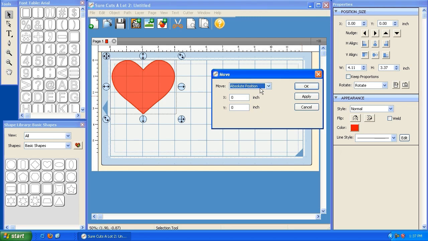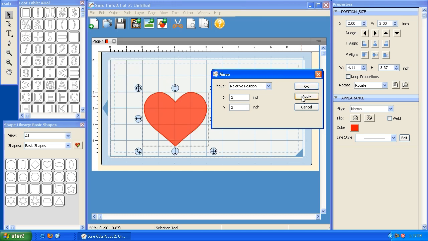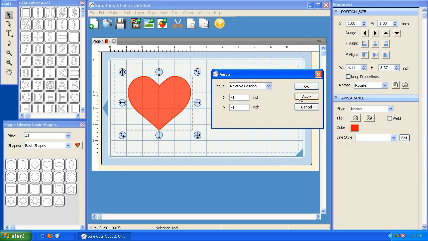Okay, now in addition to the absolute position, you have an option for relative position as well. Okay, so if we select this and we type in 2 and 2, okay, so 2 inches on the x-axis, 2 inches on the y-axis, and click Apply, it's going to move it 2 inches on the x-axis and 2 inches on the y-axis. Now, if we put -1 and -1 here and click Apply, it moves it -1 on the x-axis and -1 on the y-axis.